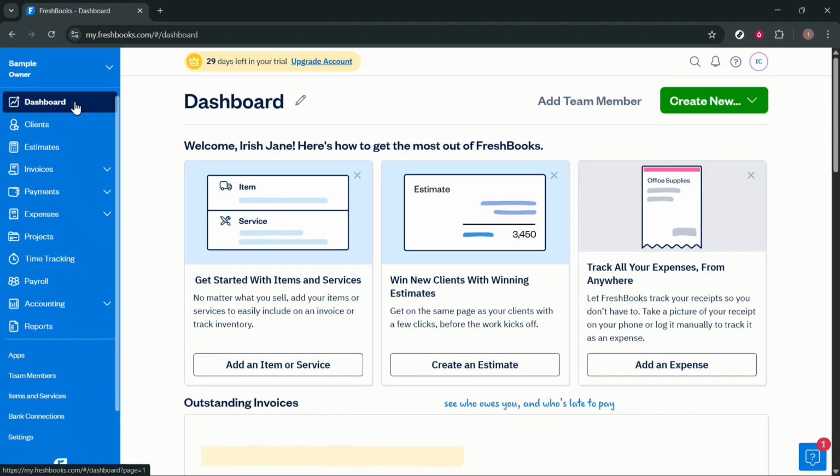How to manage rules in FreshBooks. Want to automate your expense tracking? Here's how to manage rules in FreshBooks step by step. So start by connecting your bank or credit card.